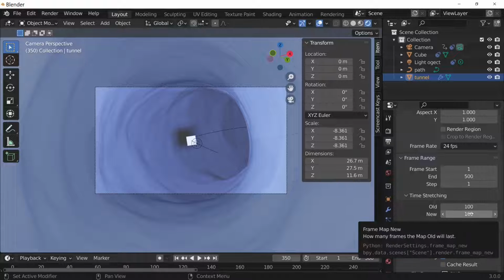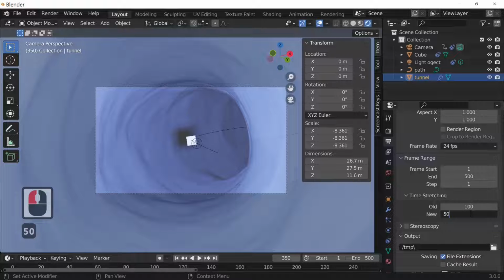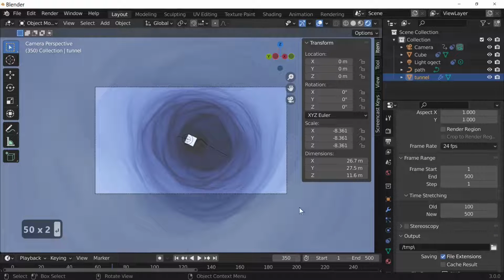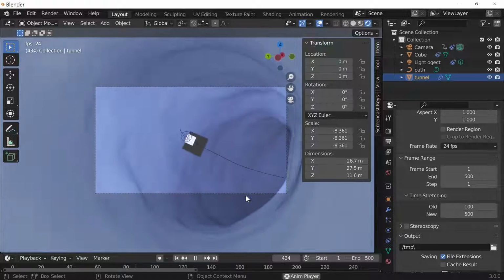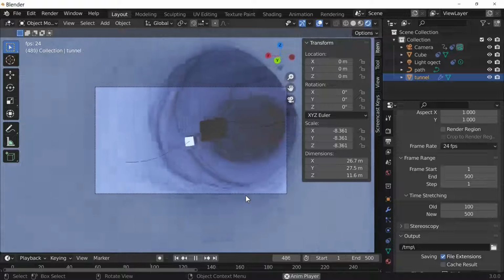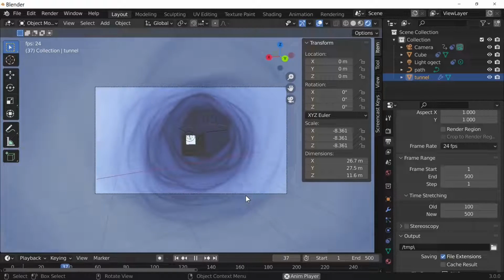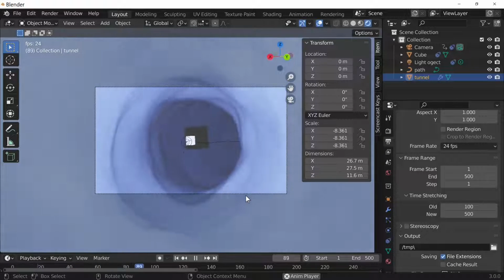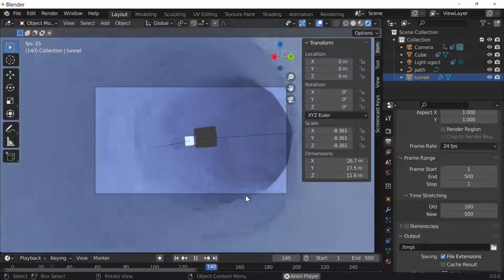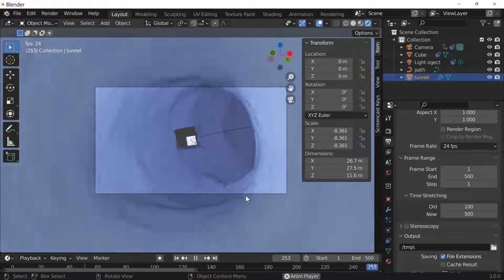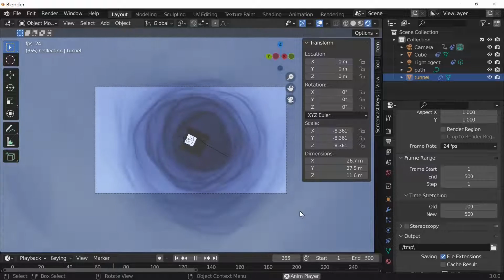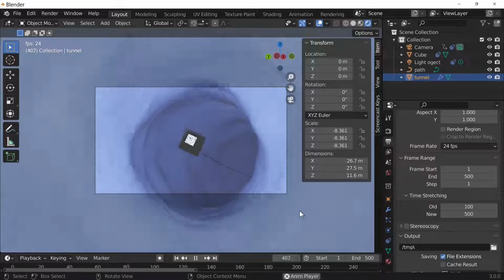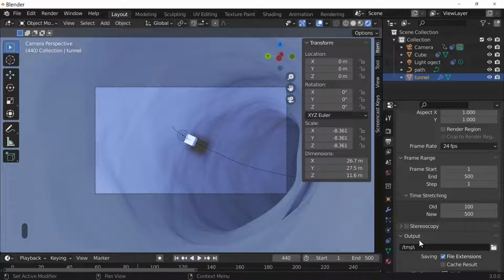So if we change this to a new value of 500, what then happens is that our transition, or our effect, slows down quite a lot, and we're actually just going down the rabbit hole forever. Don't know what you could use this for, but it's quite a nice effect. So press the spacebar just to stop there.